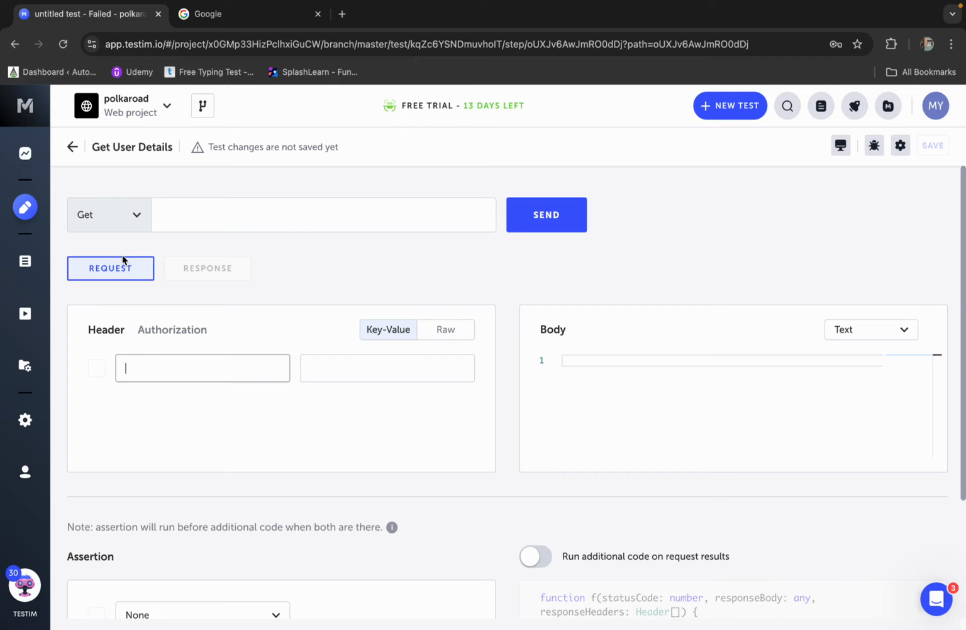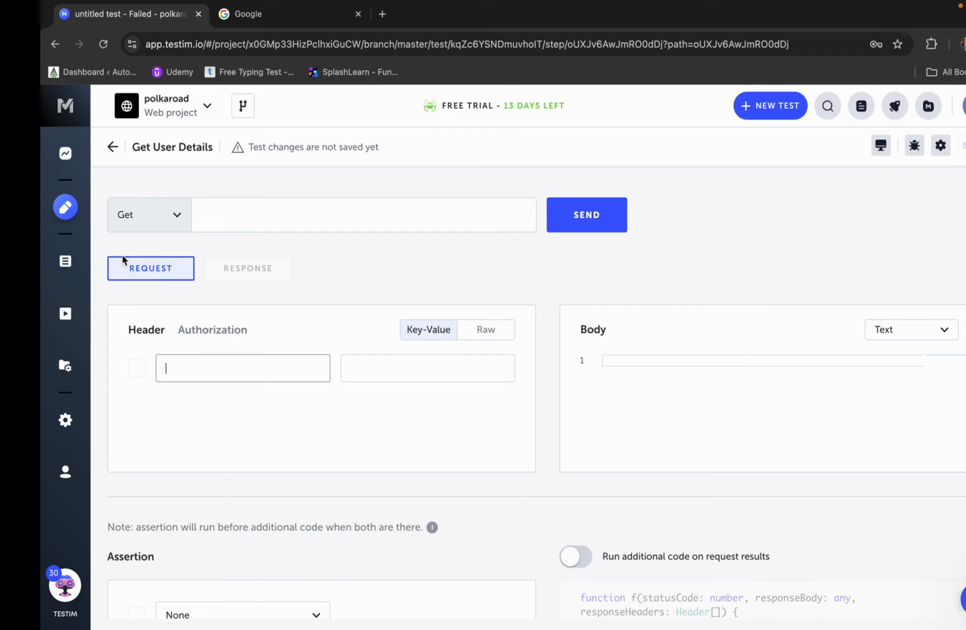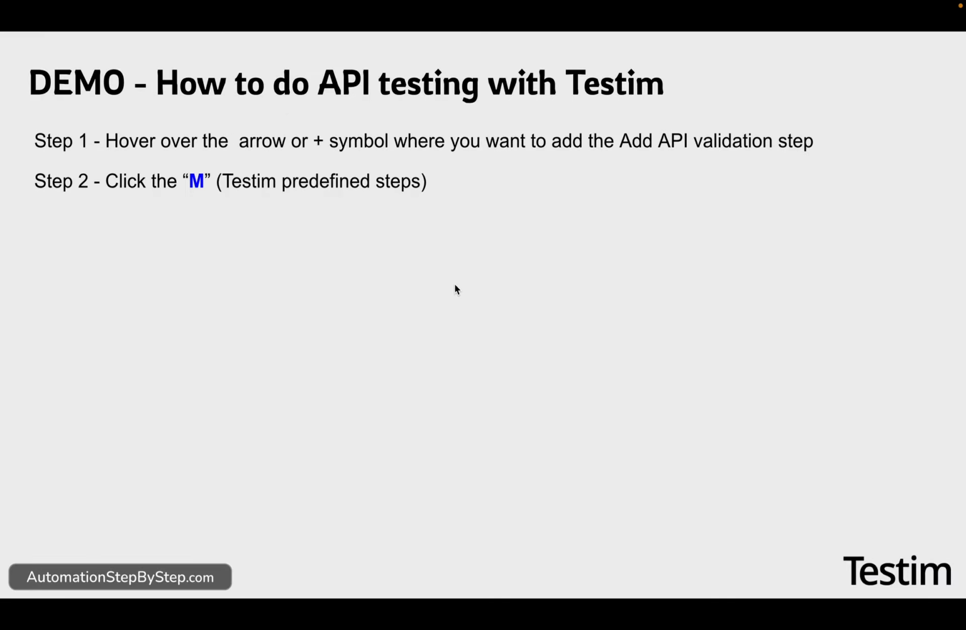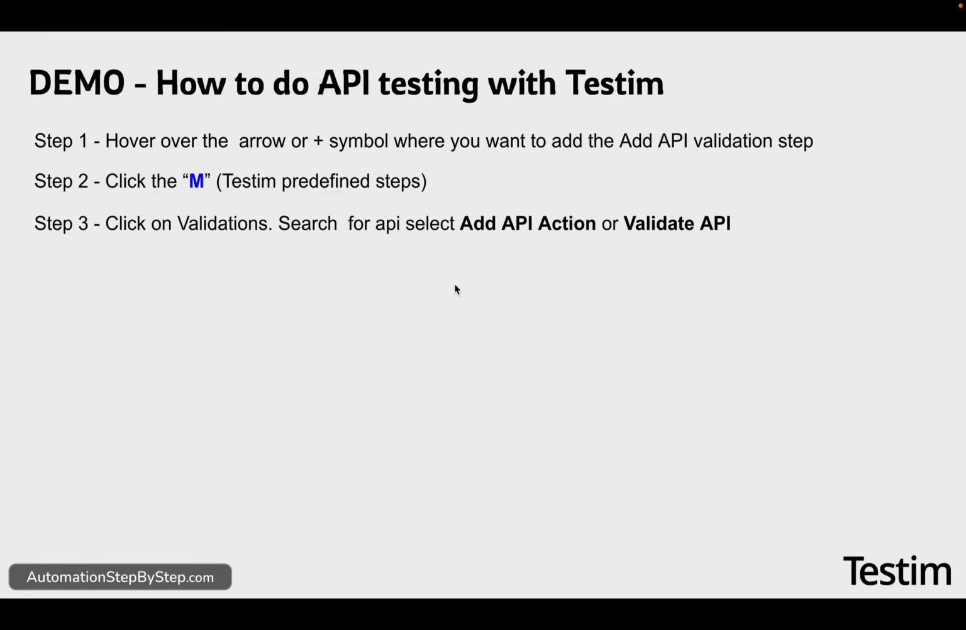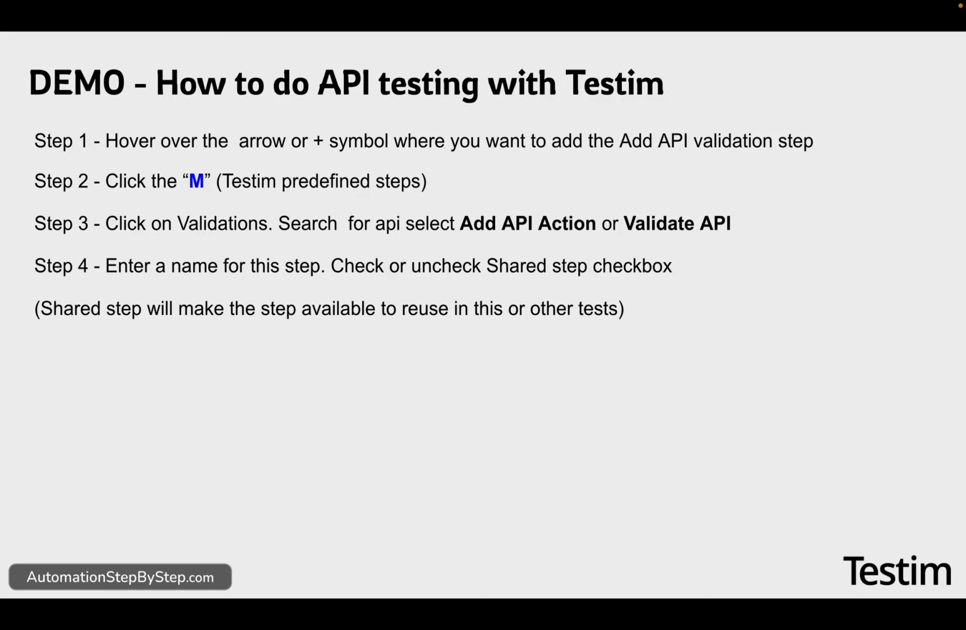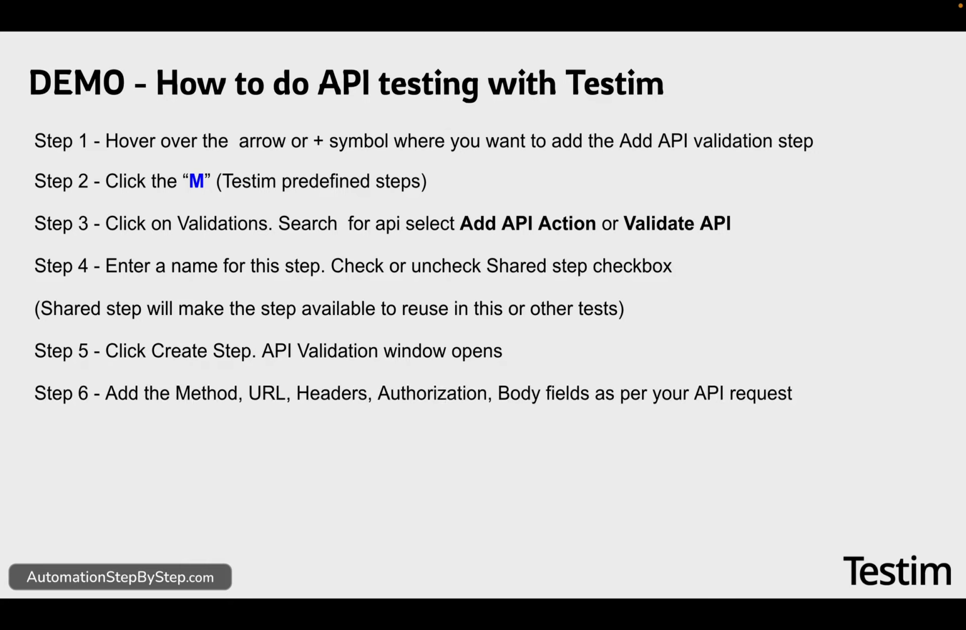Now here we can add the details of our API and we can create the API request. So here we have done step number 2, and we have also done step number 3 where we created the add API action step. And we have also done step number 4. We have given the name to the step, and we have already seen what a shared step is.